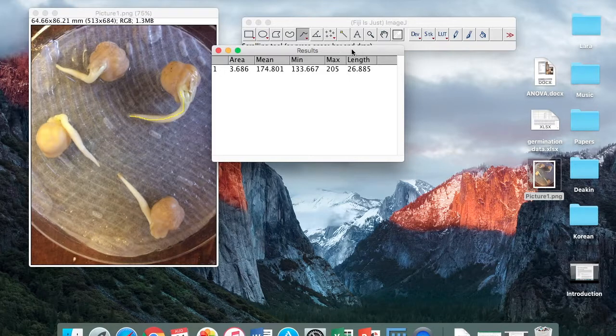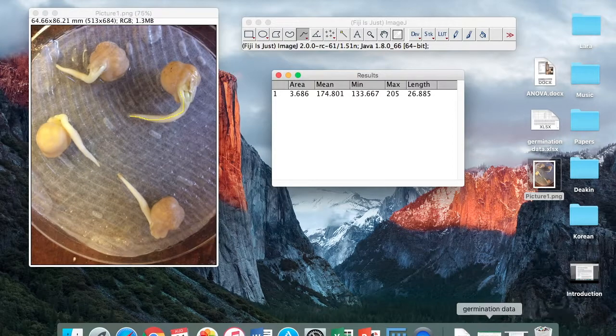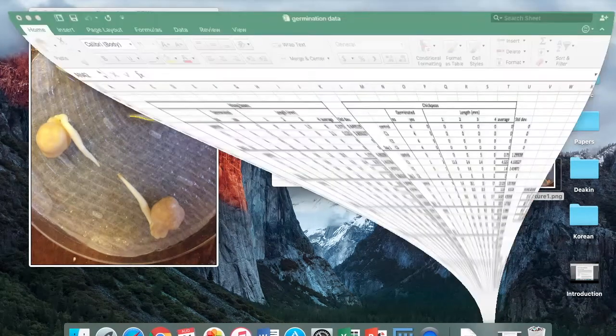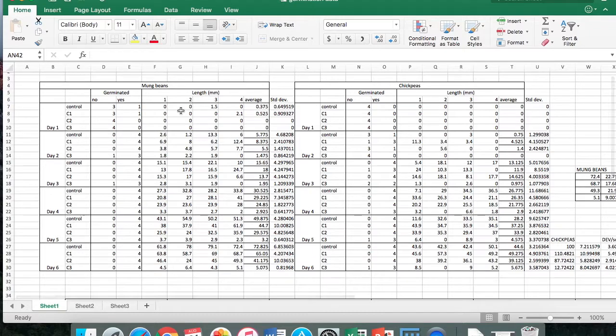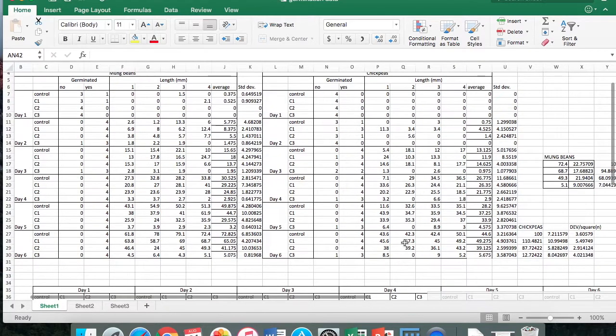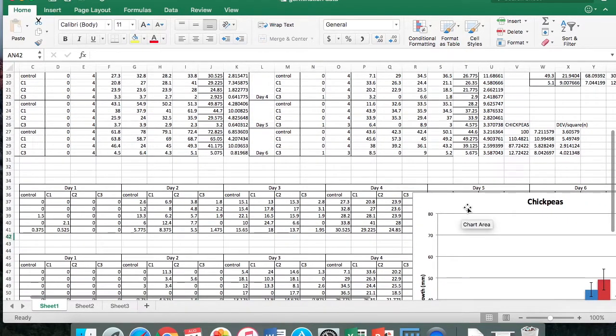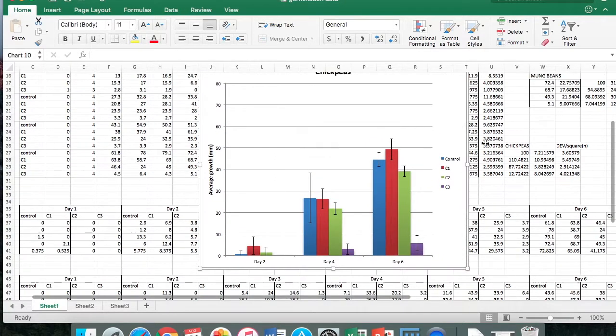I have done this already for each of my seeds in each of the treatments that I used in my investigation. So here's where I plotted all of my information. I had mung beans and I had chickpeas. I took note of the ones that germinated and when, but that wasn't even necessary for my investigation. I also took note of the length of each root of each seed using the software that I just showed you. Using this data, I just made these 3 graphs.